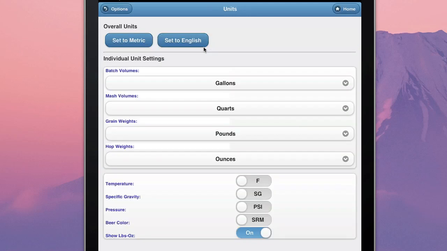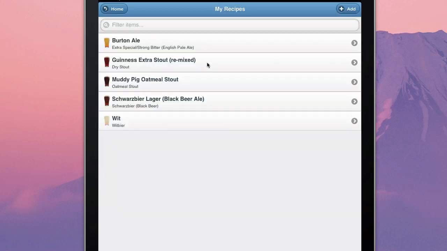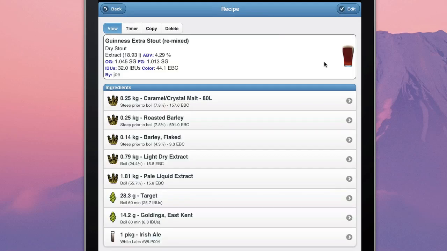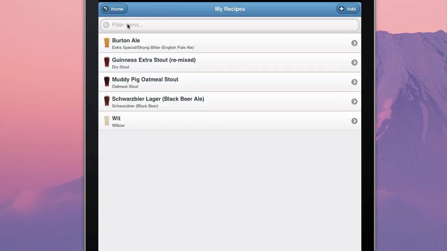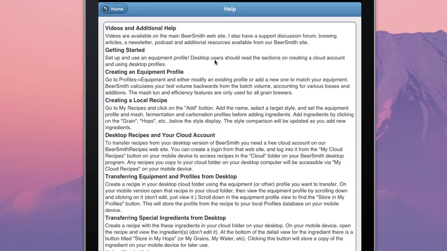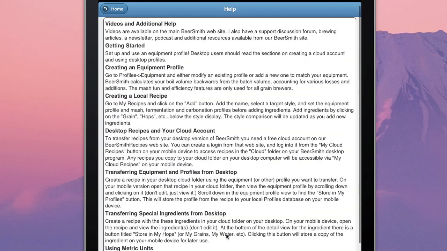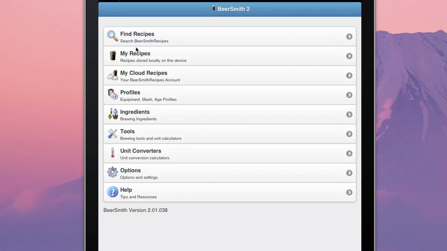And finally, under options, I've got for example, options to go all metric. So if I set everything to metric here, now the whole program will work in metric, and in fact, all of your recipes, if I go back and show you a recipe, will be shown now in metric instead of English. So you can see it's all kilograms, for example. So you've got a really powerful suite of tools here. There's also help available, some basic help here to help remind you how to do certain basic functions.